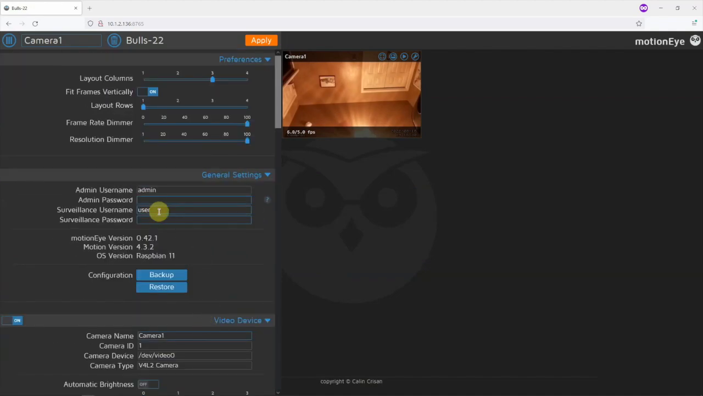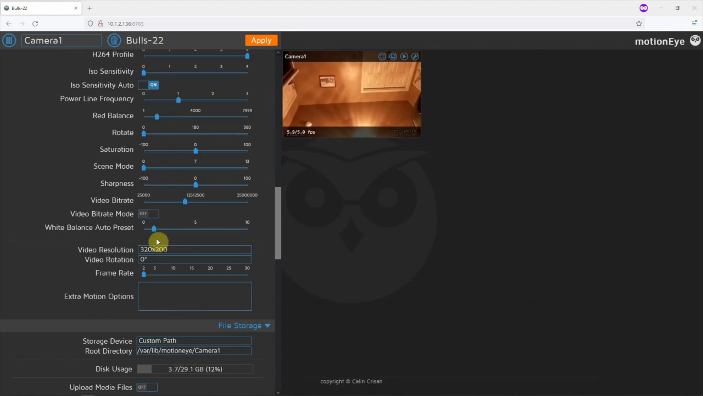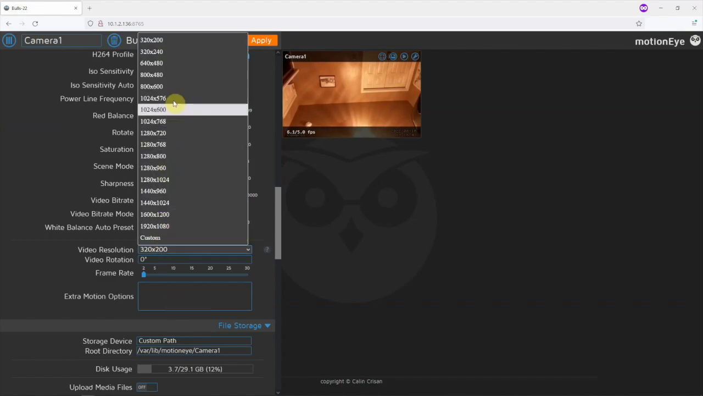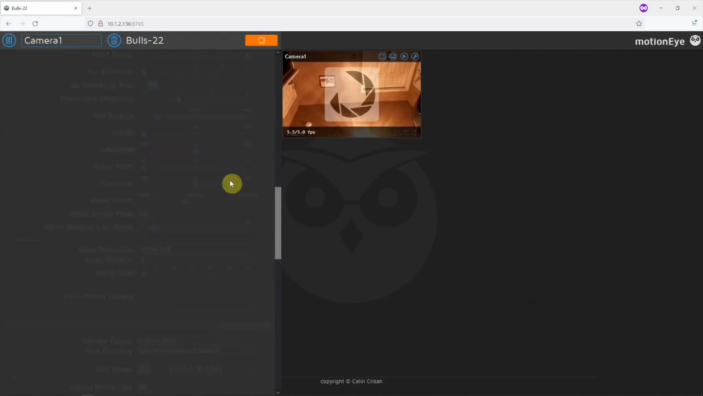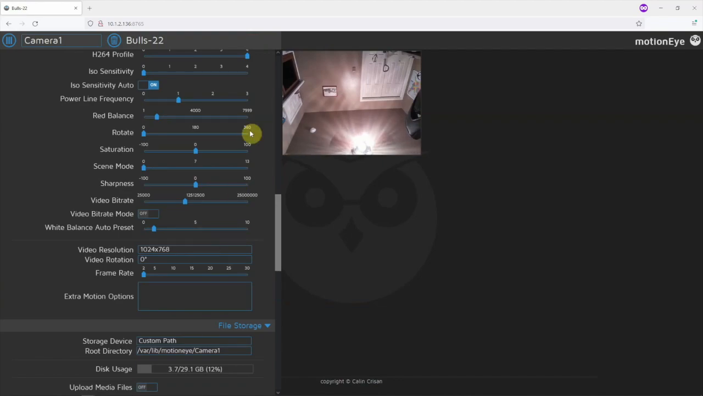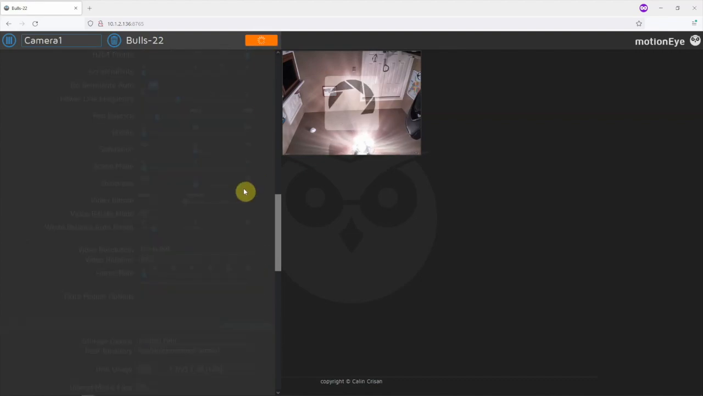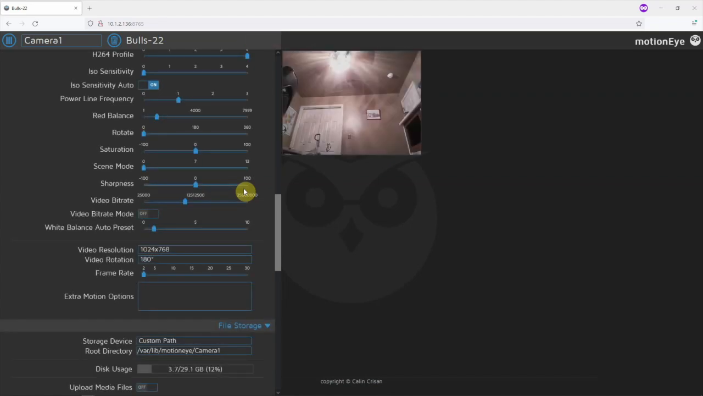And when you make a change, you'll come up here and apply. So if we come down here, we can change the resolution. So if we change it, say, to that, we can click apply. And there we go. Now that changed. Now the picture is upside down. We can rotate that. Apply. And there we go.